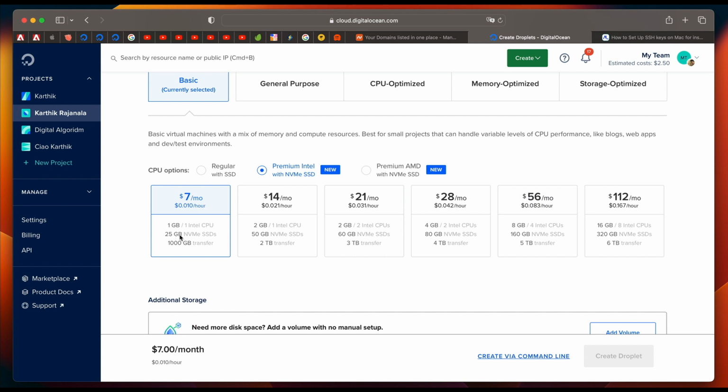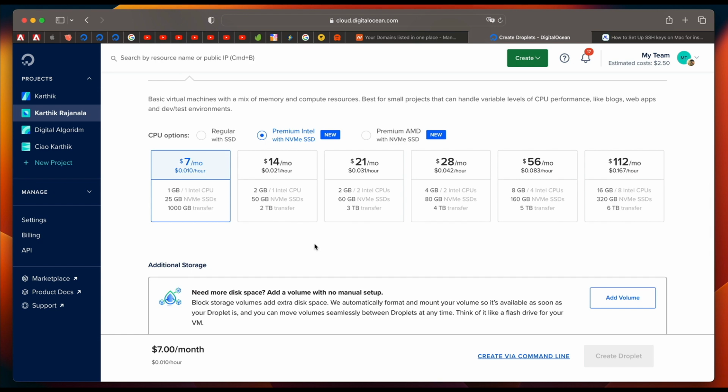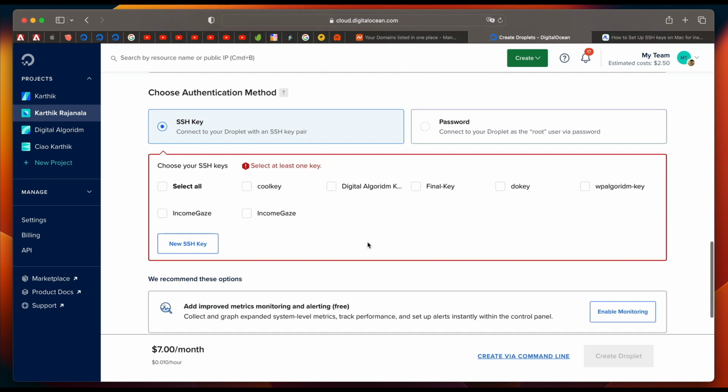It's 25 gigs of storage, 1 gig of RAM, 1000 GB transfer, which is good when you're starting out. You can scale these and change these as your website grows. The same thing with storage. You can add more storage as your website grows.